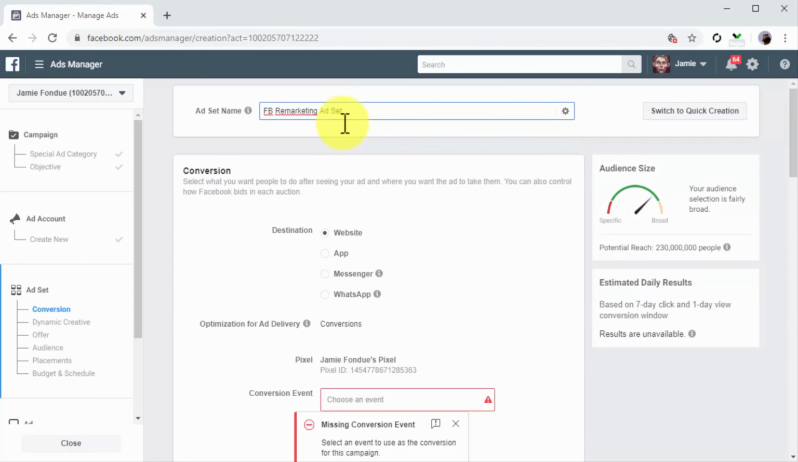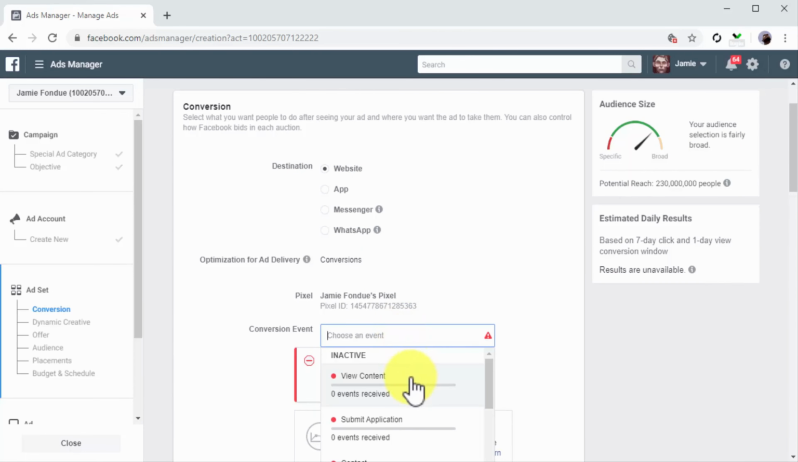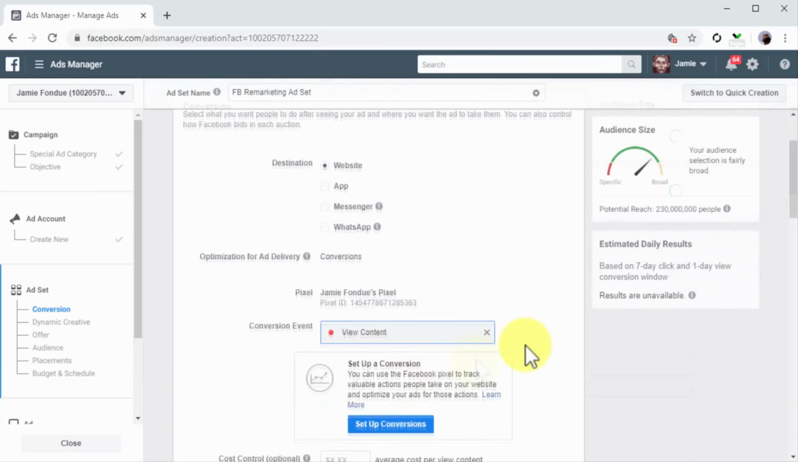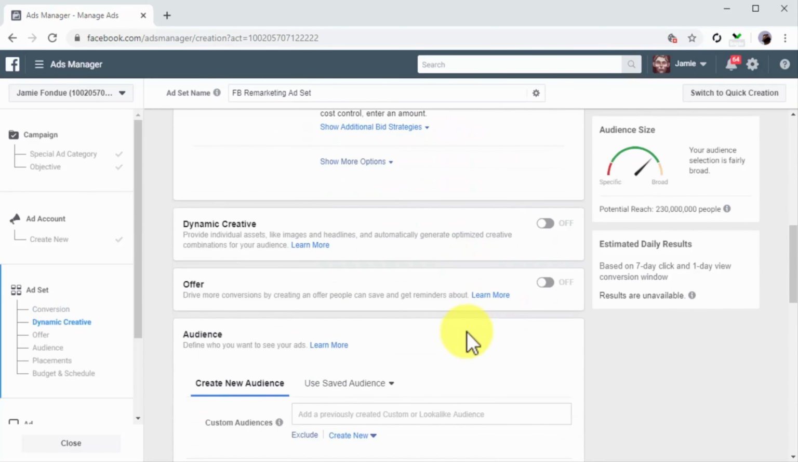Now, move to the Conversion section. Make sure that Website is selected as the destination. Then, click on the Conversion Event field and select View Content as the conversion event. Leave the Cost Control field empty and move to the Audience section.